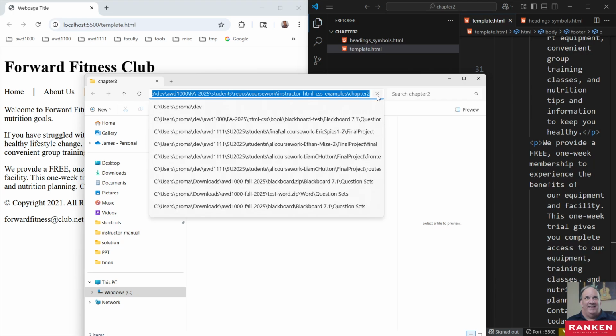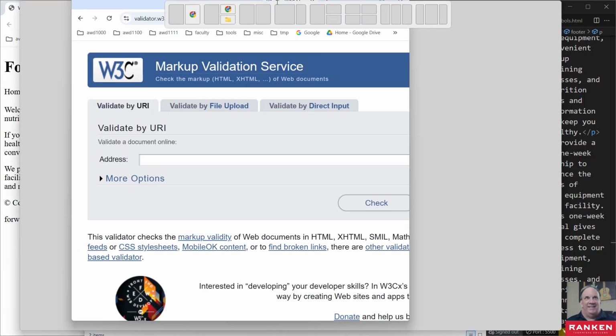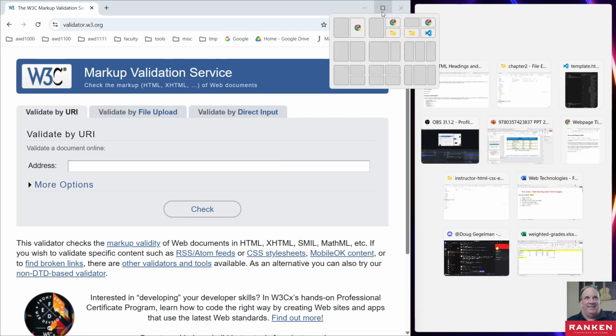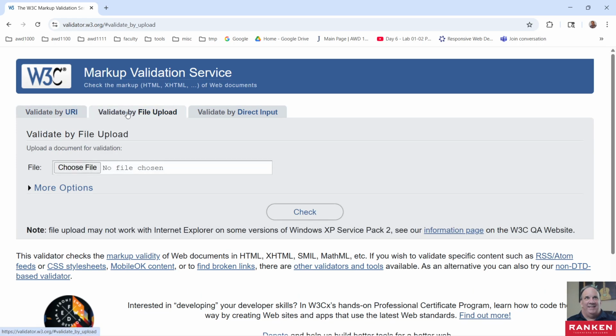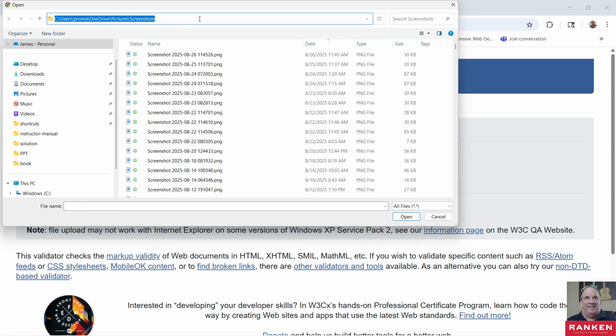It can be very helpful at times, all right? And let me show you what we're going to do here. So here's validator.w3.org. You can just search for W3C markup validation, or just W3C validator. This is very popular: validate by file upload. Right, and choose the file.